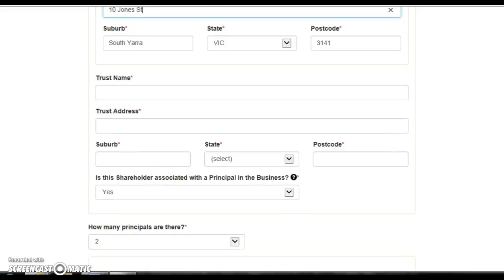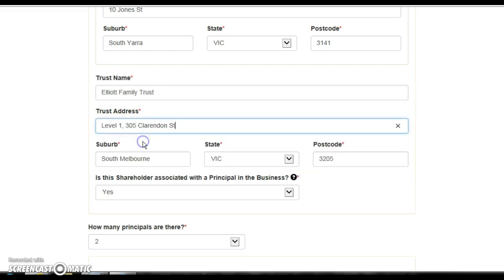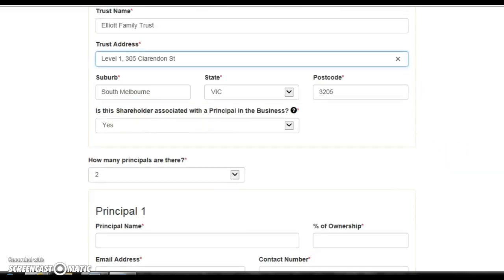And you'll see already there's quite a few addresses that need to be put in. We'll put in the Elliott Family Trust. Again, another address, we'll say it's the office, and again I'm just hitting spacebar to get that list.